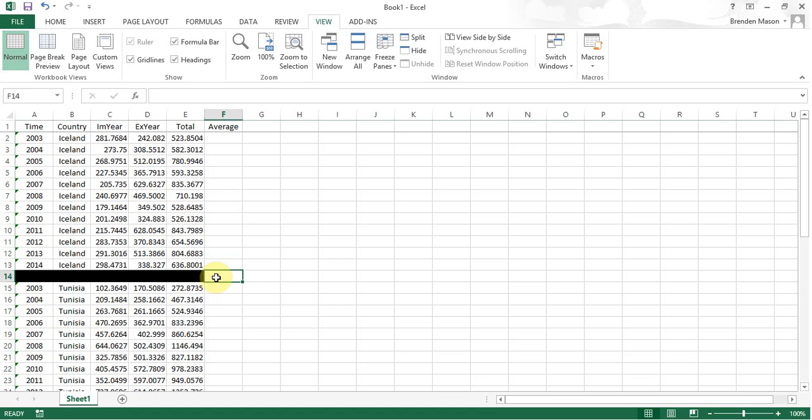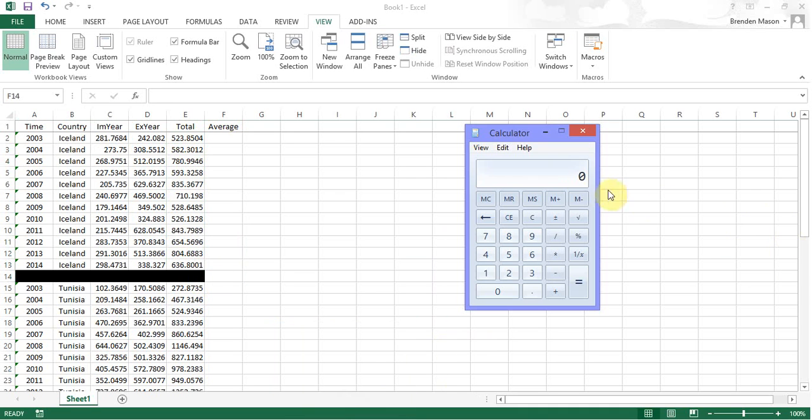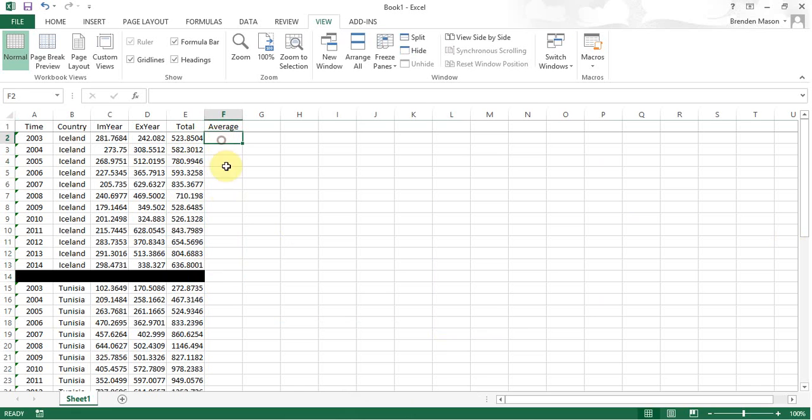Okay, so let's take the average of this grouping. Again, I could do it by pencil and paper. That's really slow. Slightly faster, I could do it with the calculator here. Again, very slow relative to Excel. Let's do it in Excel.